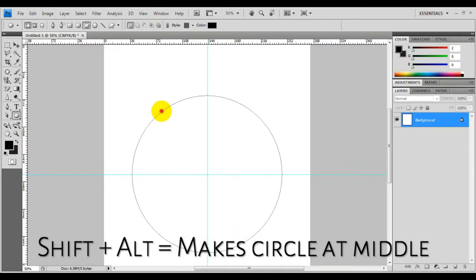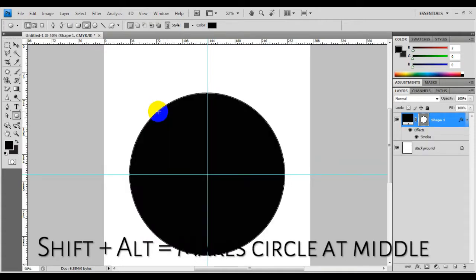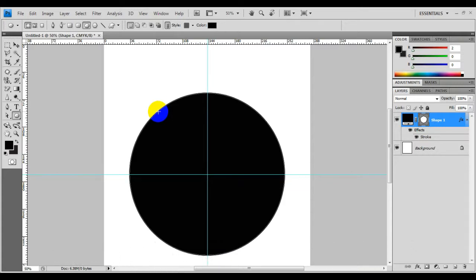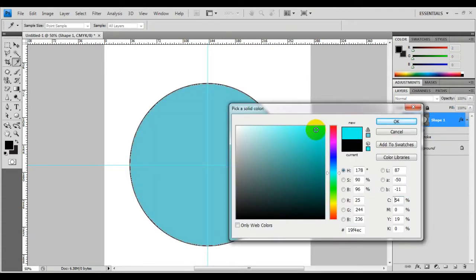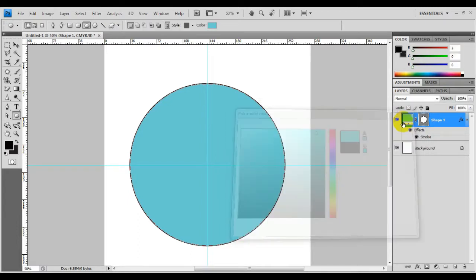Now release this. Now it is a shape. Now it is filled with the black color. If you are willing to change this color, click on this. Okay, now select this color. Now it is filled. Now click on the OK button.